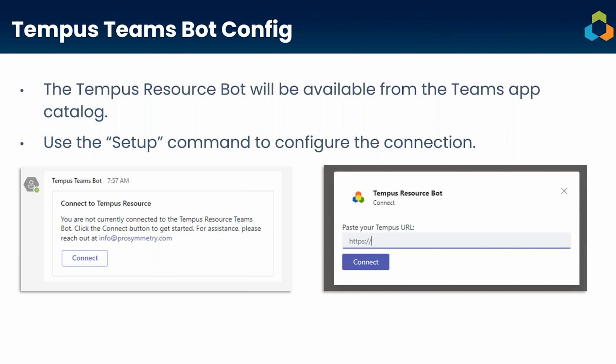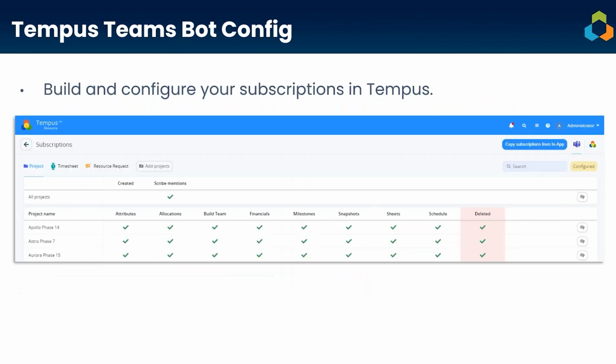So you'll see a few of those when you start typing in the chat window, and it will essentially ask, do you wish to connect to Tempus Resource? When you select Connect, you're going to get a pop-up in Teams where you would paste in your Tempus URL. So that's your full Tempus URL, including the /SG, and you would then select Connect. Once that's done, you'll receive notification, again, in Teams that you've successfully connected. And at that point, you can then begin configuring your subscriptions.